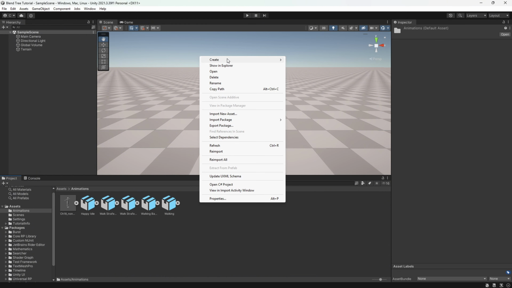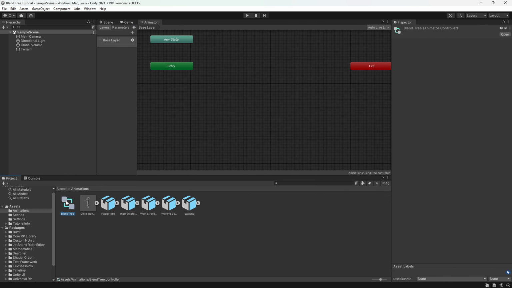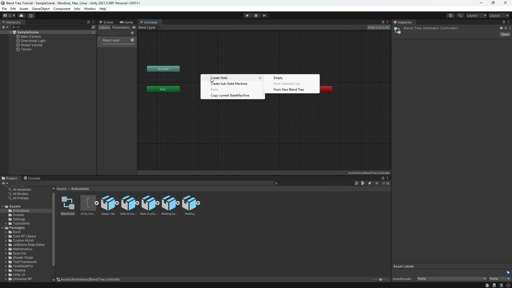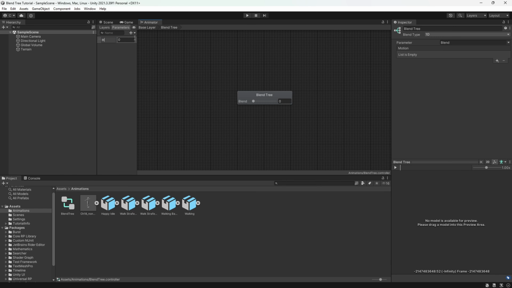We need to create an animator to manage and control our animations. Unlike regular animations, Blend Tree automatically creates new animations by blending existing ones together. We create the float type parameters.